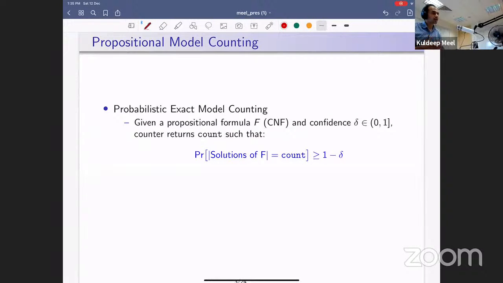Since in this work, we focus on a slight relaxation of the problem of model counting, where we allow the model counter to make mistakes. In particular, what we are focusing on is probabilistic exact model counting. So given a formula F and some confidence delta, the counter should return an output that equals the count with probability 1 minus delta.